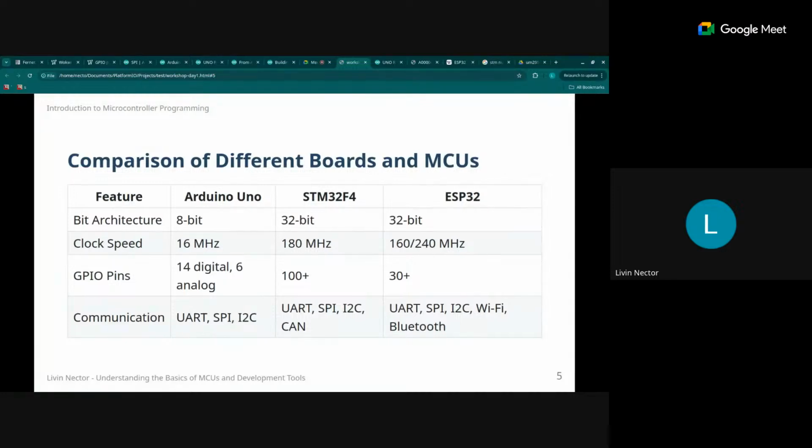Okay, so these are some comparisons between different things. So Arduino is the F4, F4 series. There are different series like F4, G4, and different boards, and you can choose. So what are the common things that it has?